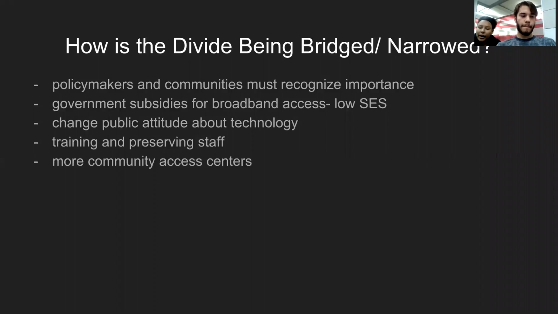So how is the divide being bridged or narrowed? How can we do this? Definitely with policymakers and communities first recognizing the importance of technology and the importance of broadband access, as well as some suggest that the government can subsidize broadband access for lower socioeconomic areas.